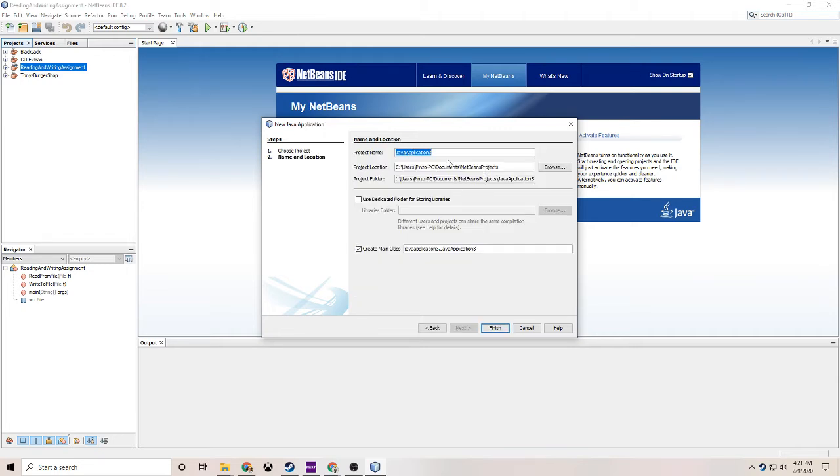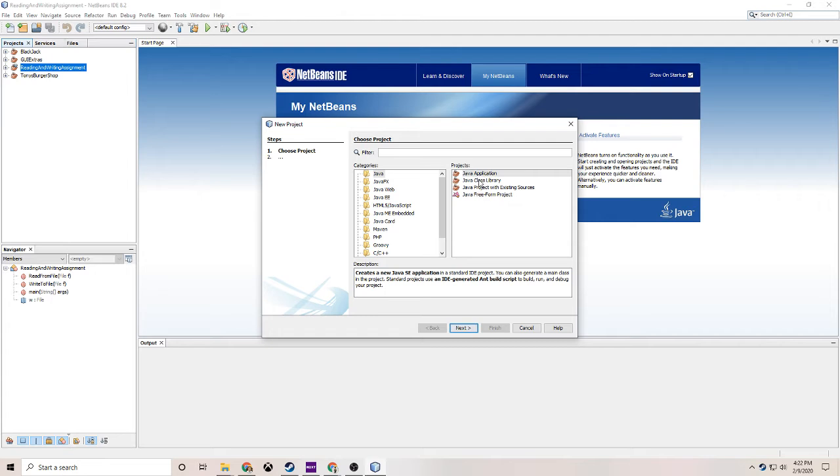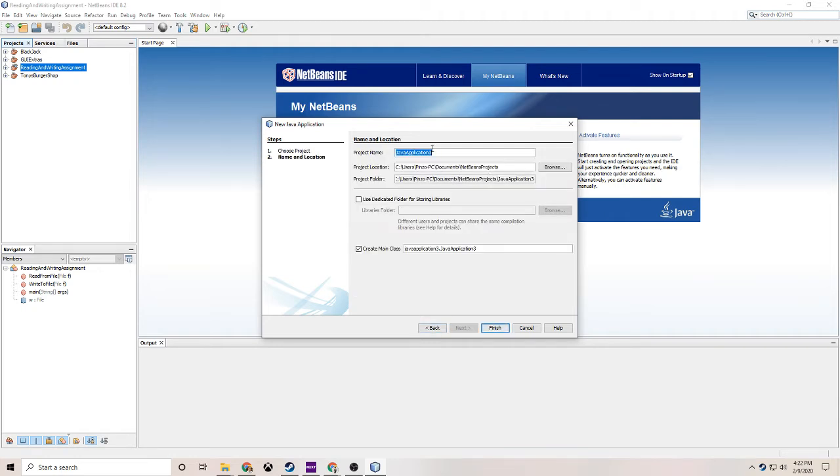Now, I know in there we can make this, and then it shows you how to go through it, but I'm going to show you the easier way of doing it. Just make a Java application. I'm going to call it My First GUI. Keep the main class creating. Make sure you save it somewhere where you know. Finish.